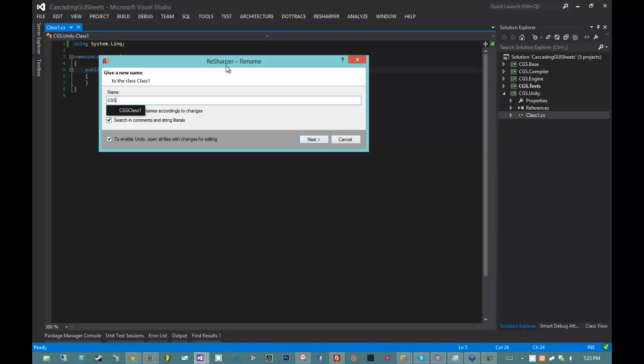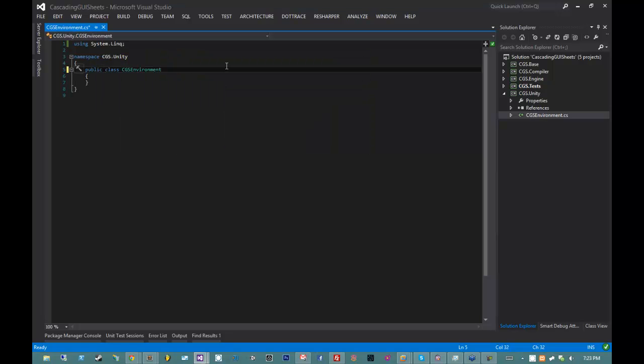So let's go ahead and do this. I'm going to call this CGSEnvironment. Thank God for IntelliSense. I'm only going to have to type that once. And it's going to be a MonoBehaviour. Of course, it can't be a MonoBehaviour quite yet because we need to actually reference Unity.